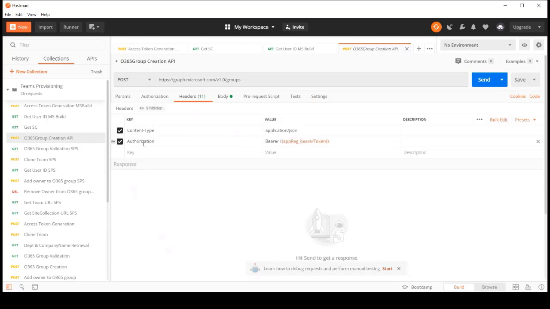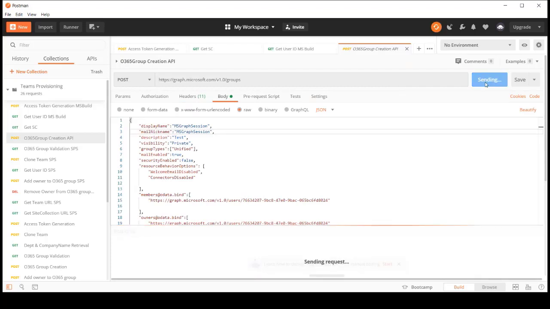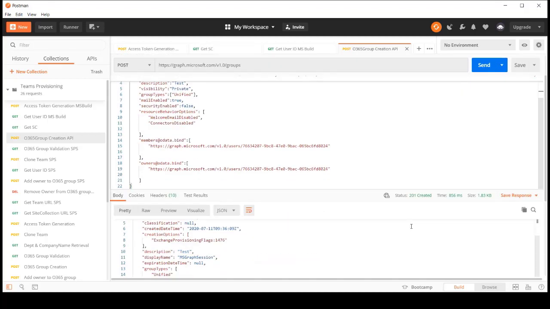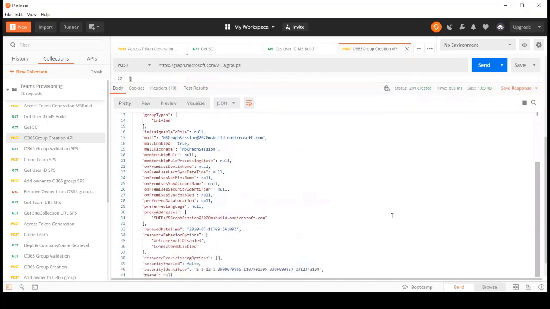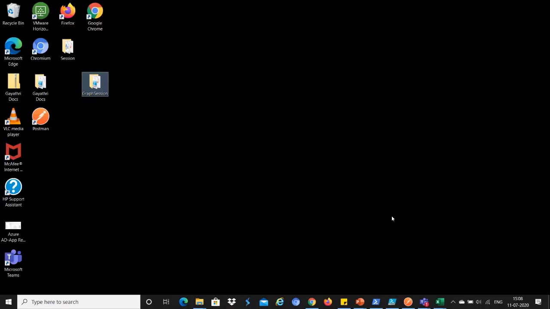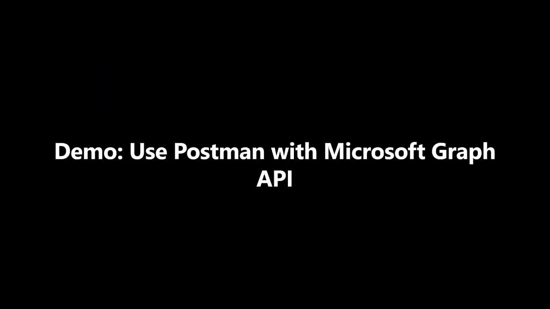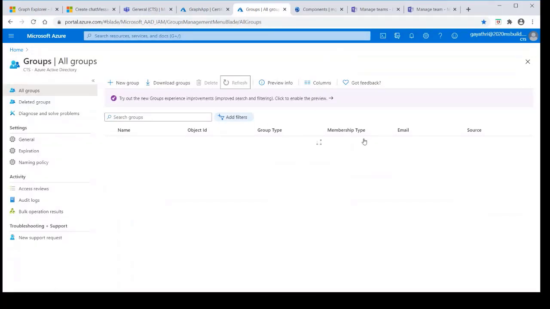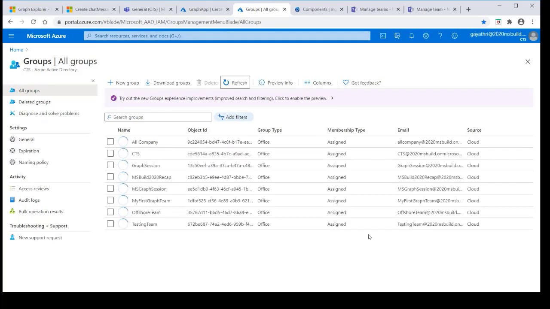Here I have passed the content type and authorization. Yes, the status is 201 Created. The group has been created in AD. Let me show you. Let me refresh it. See, the MS Graph session group has been created.